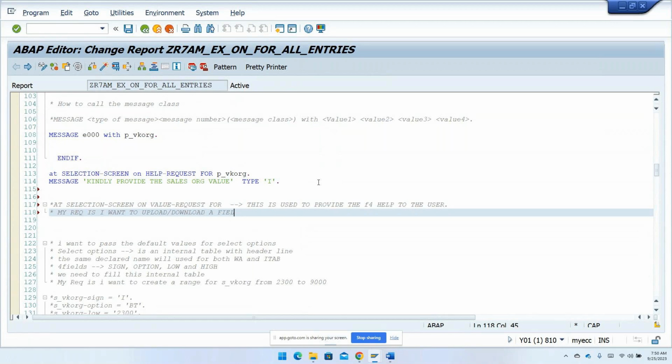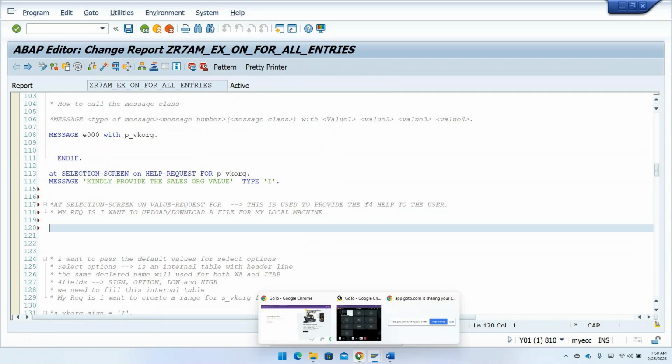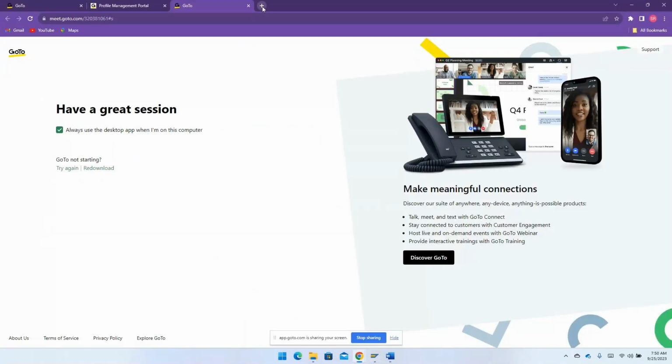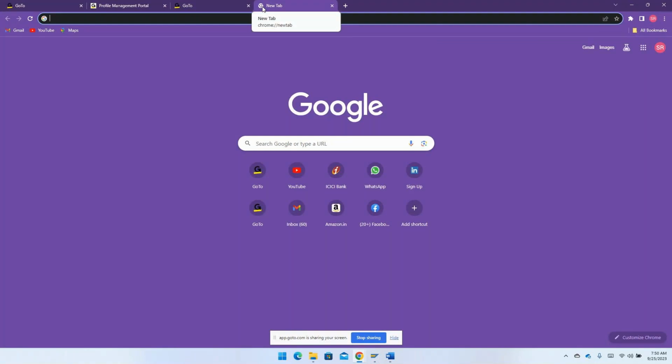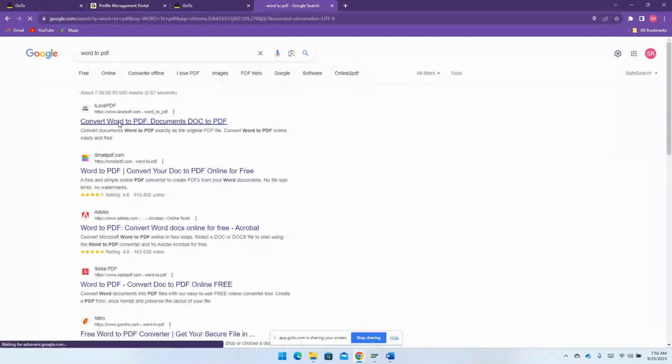So when I want to upload it, I need to see what I will do. So Word to PDF. Let's go ahead and do this one. I'm just going to convert my Word to PDF.